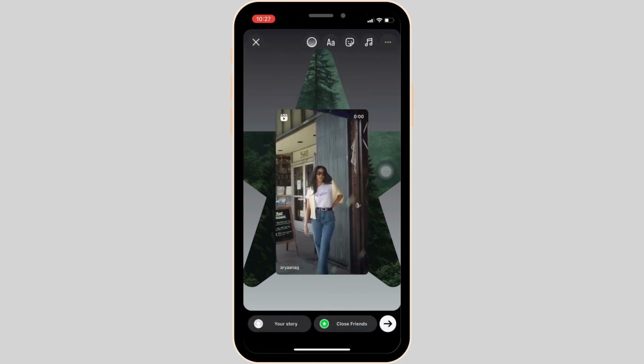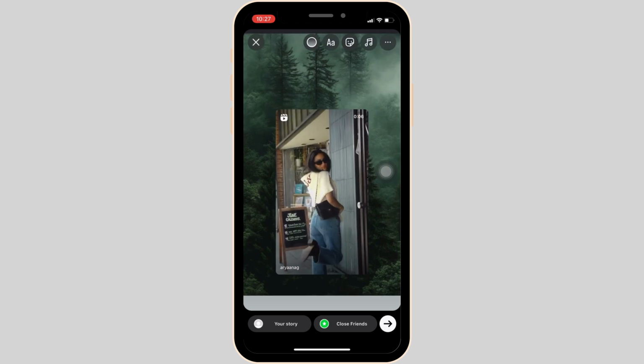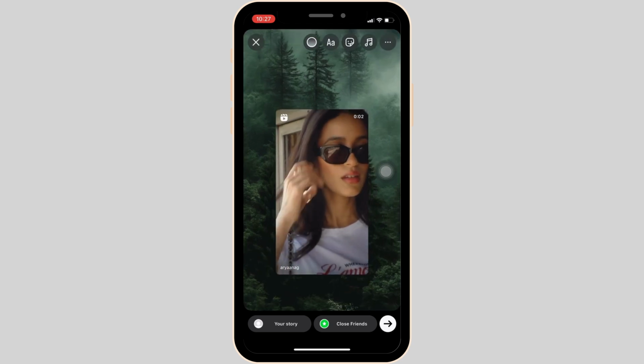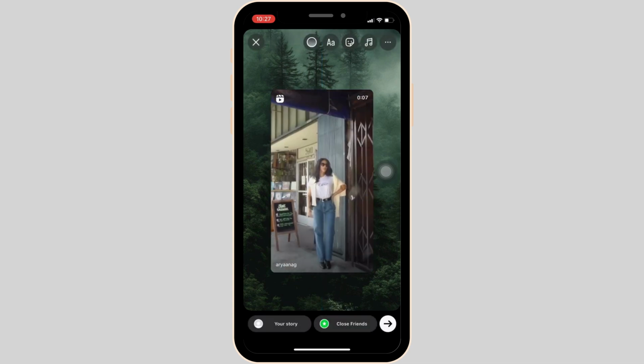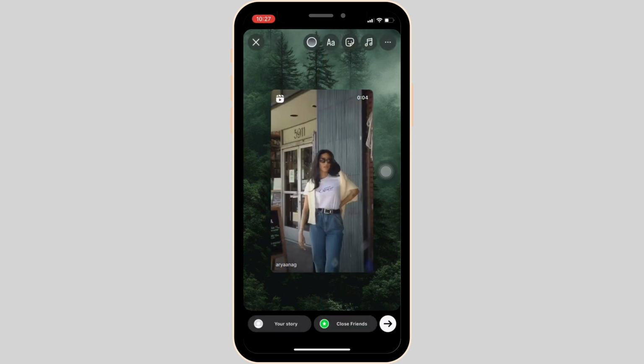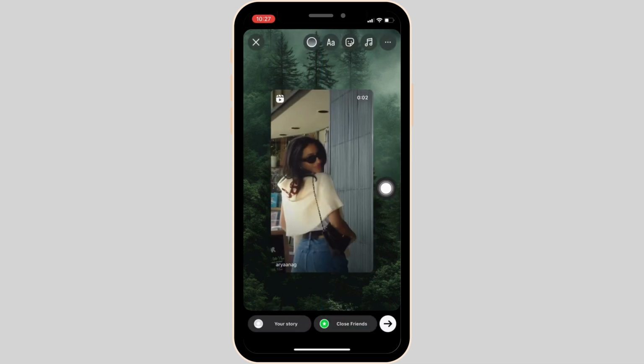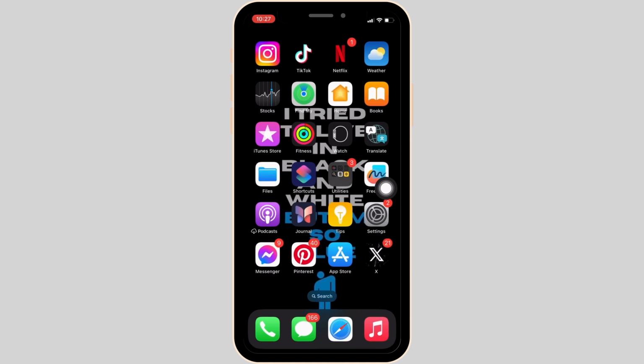Now you have to click on the background picture. Click on it until you get the exact size. There you go, the background has been added. Once it has been done, you can click on your story at the bottom left corner of the screen, and then your story will be uploaded successfully.